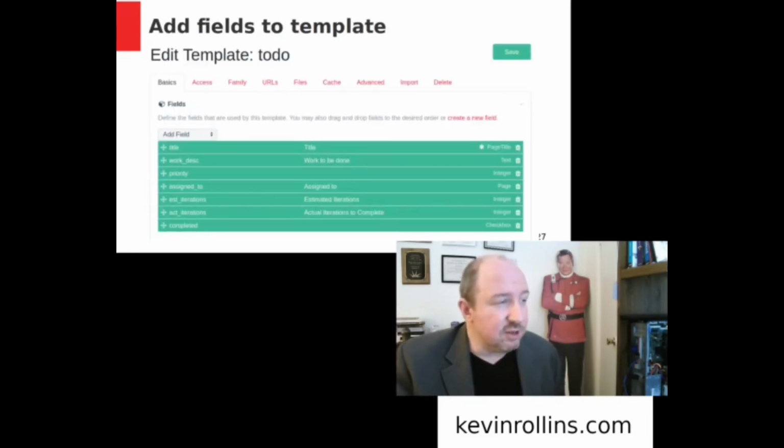Moving forward, this is what it looks like in the to-do template. I've added all these fields here. We have work description, which is work to be done, and that's a text field. Priority, which is an integer. We have assigned to, which is that page reference we're talking about. Then I have fields for estimated iterations and actual iterations, which is basically how many sessions it's going to take to sit down and get this done, and at the end, how long it actually took. And then we have a Boolean at the bottom that this to-do is completed.